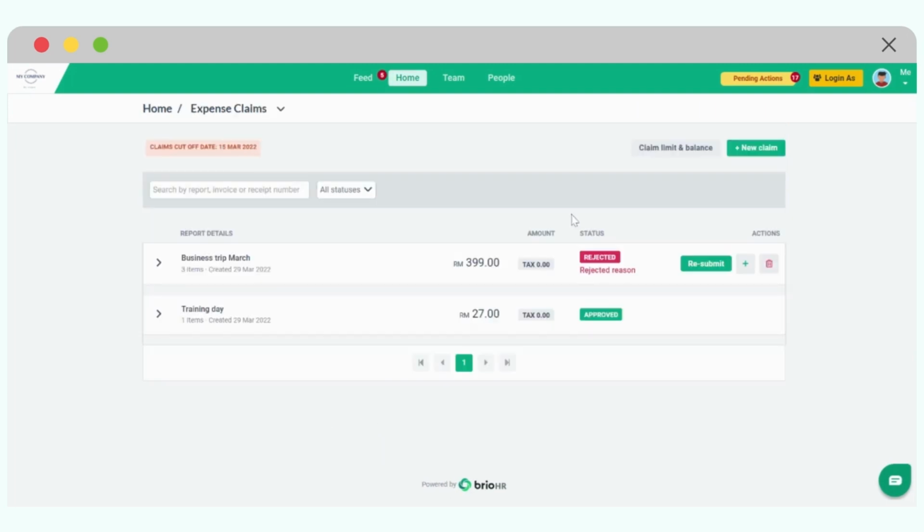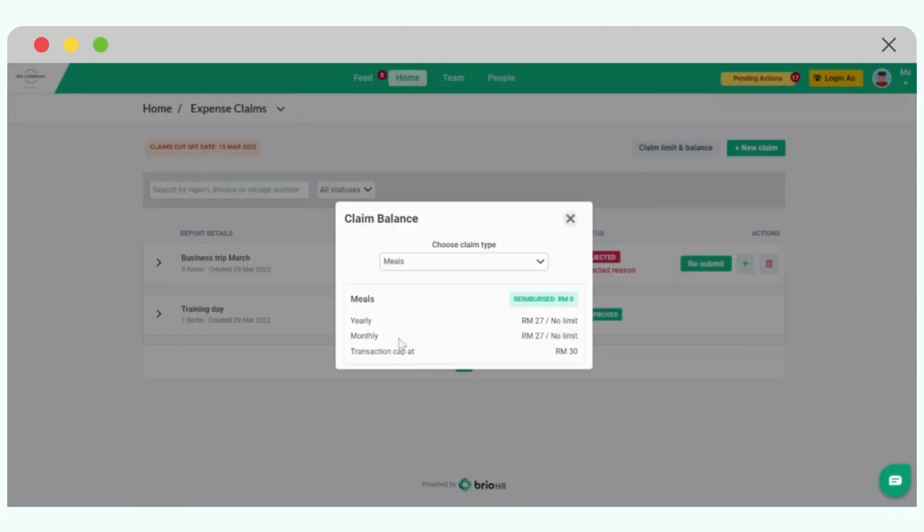When you go to My Claims, you will see a simple screen containing the information you need. First, an indication of the cutoff date to submit your claims. So at least you know by when you need to submit your claims in order for it to be included in the next pay cycle. On the top right here, you have easy access to your claim limit and balance.